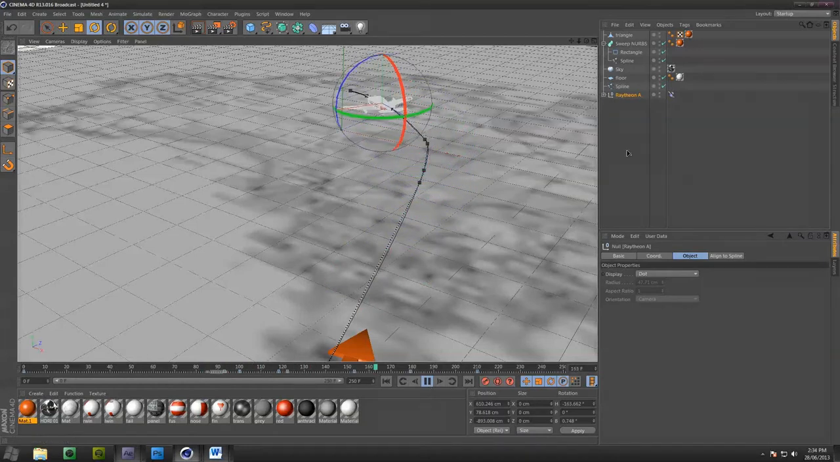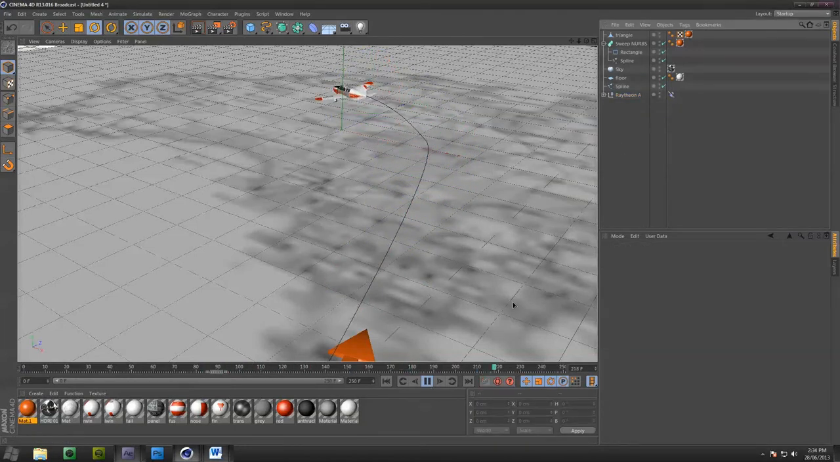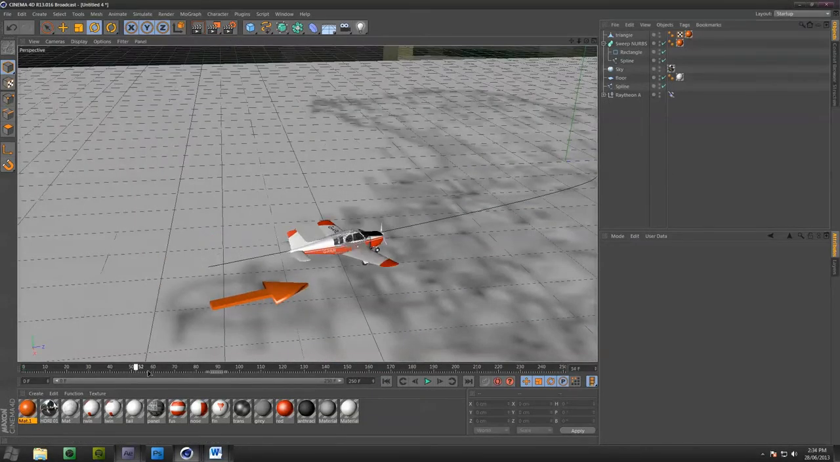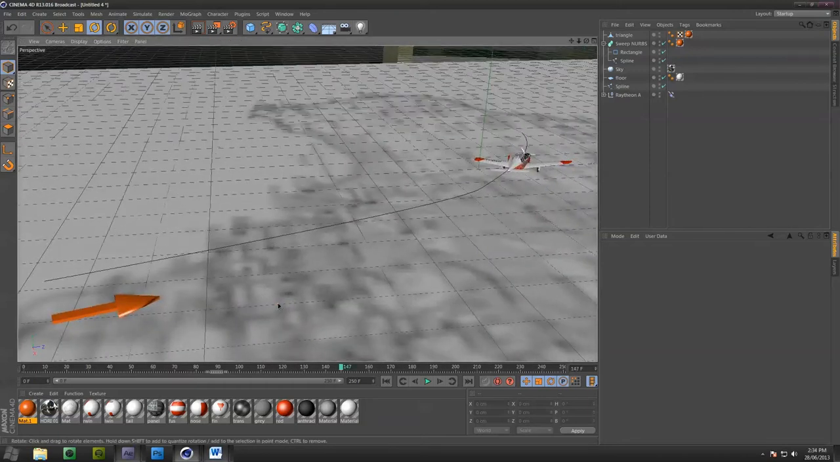That's alright. That's cool. It's only an animation. It's not a flight simulator, let's be honest. Okay, so we've got the plane going along. Now we have to match the speed of the plane with our arrow. So it's pretty much exactly the same thing.